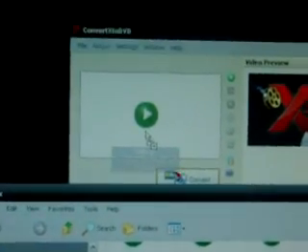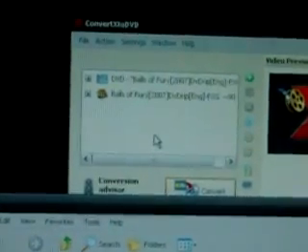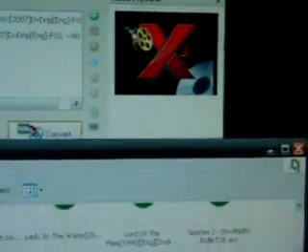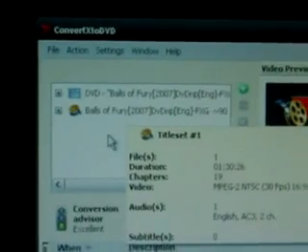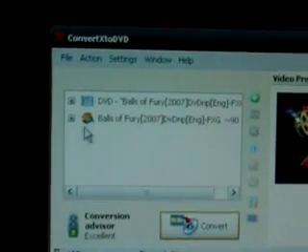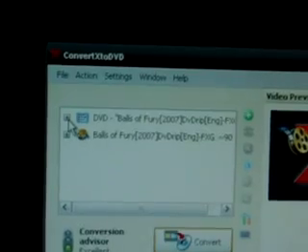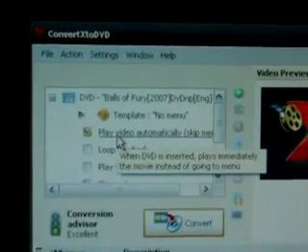Now I'm going to go into my DivX files, and let's see, we'll do Balls of Fury. Let's take this, drag it up into the window. Okay, close this out. Now you can go hit this little plus.